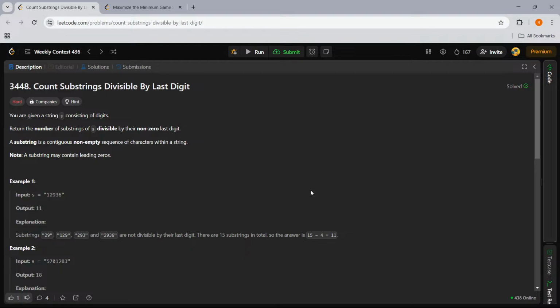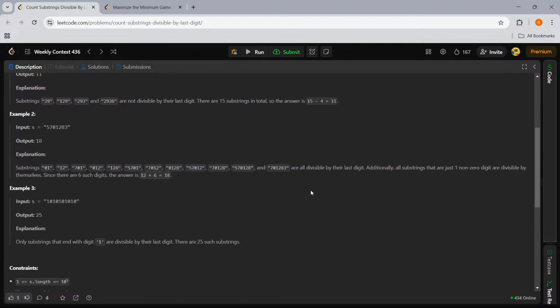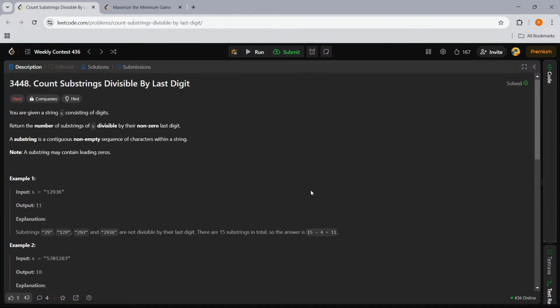Now we'll come to the given question: count substrings divisible by last digit. You're given a string S consisting of digits, so it's a string which contains only digits, guys. Return the number of substrings of S divisible by their non-zero last digit. A substring may contain leading zeros. What do they mean by this? It means it might have zeros at the start. It can be 0, 0, 1, 2, 3.